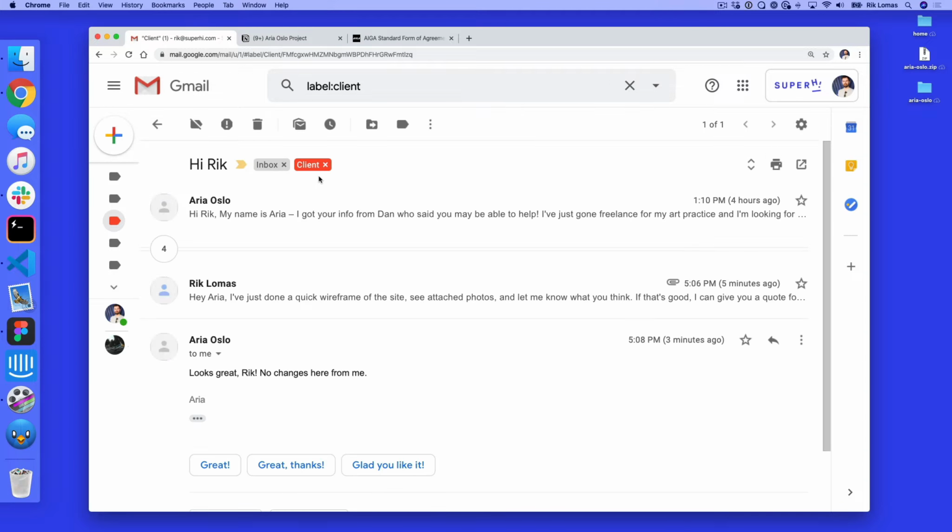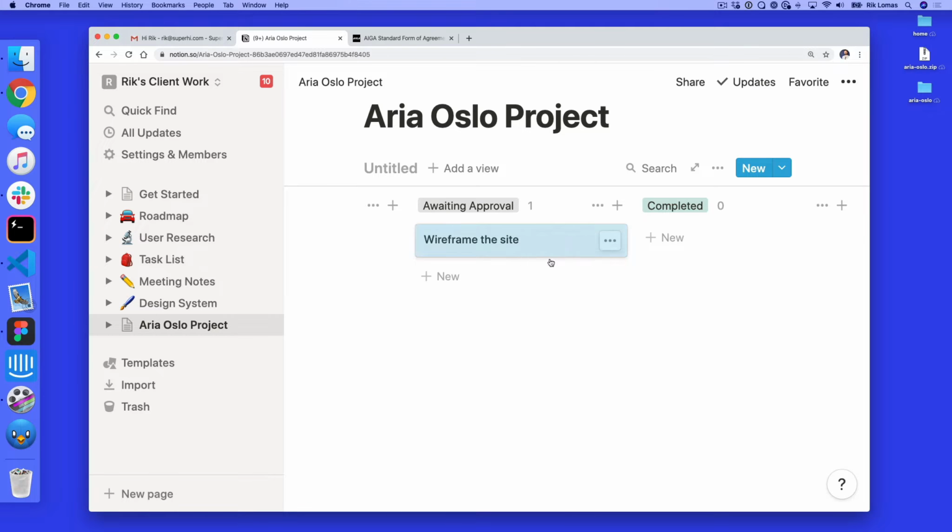We've got a new email back, and here: looks great. No changes from me. Perfect. So now what we can do is actually change this from waiting approval into completed. Now what we want to do next is work out how to budget this.